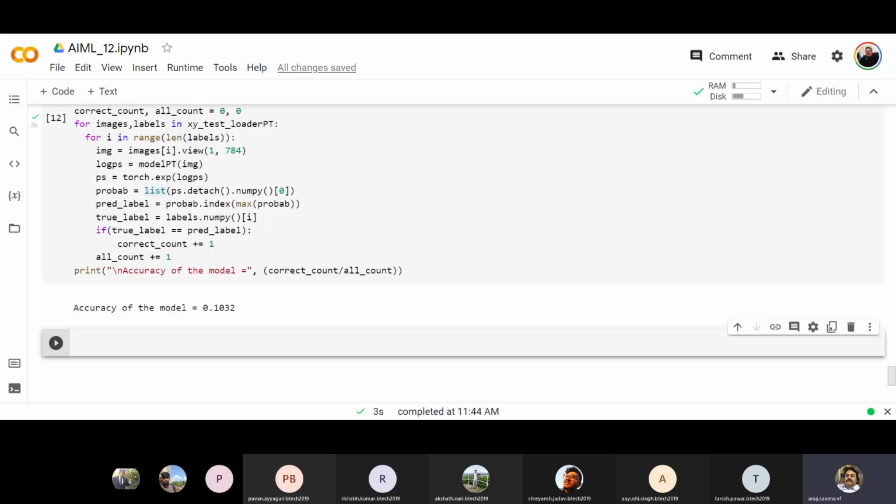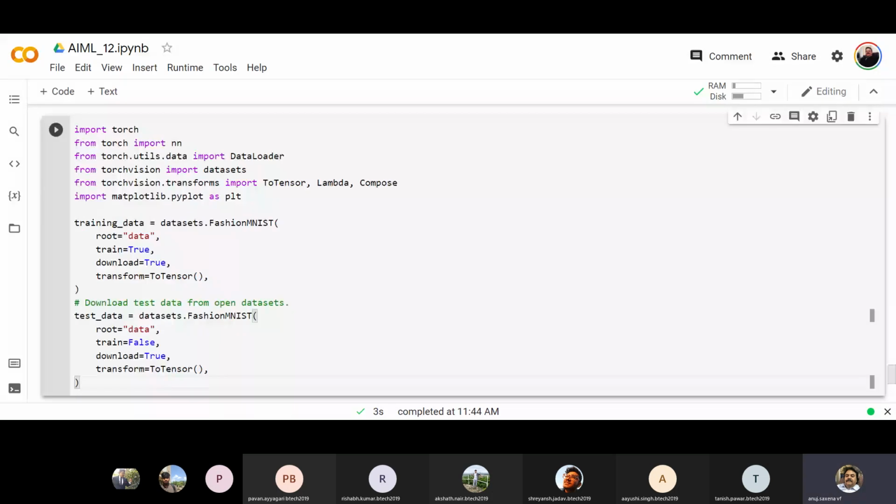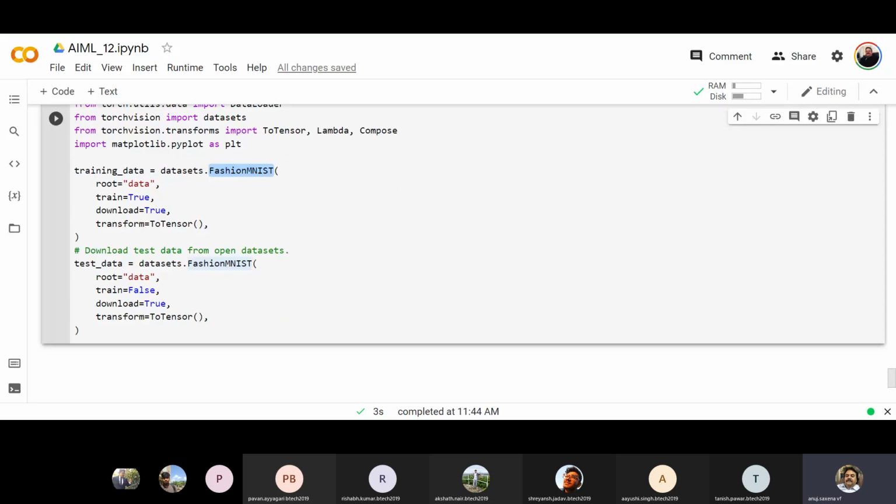Let's have this now. So import torch, then nn for neural network, then DataLoader from torch utils data, then datasets, then ToTensor, Lambda, Compose for the pipeline. Our training data is datasets.FashionMNIST. From FashionMNIST, we are loading the data. Again, root is data, train is True, and then transform is ToTensor. Now download test data from open datasets.